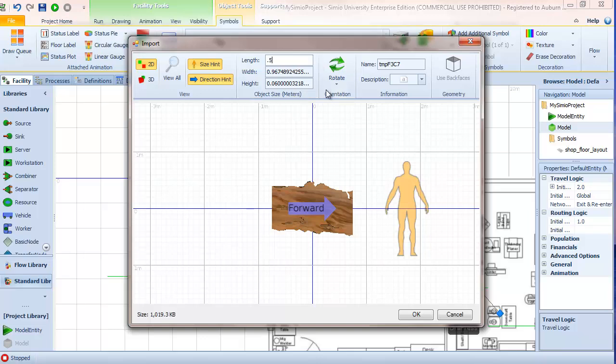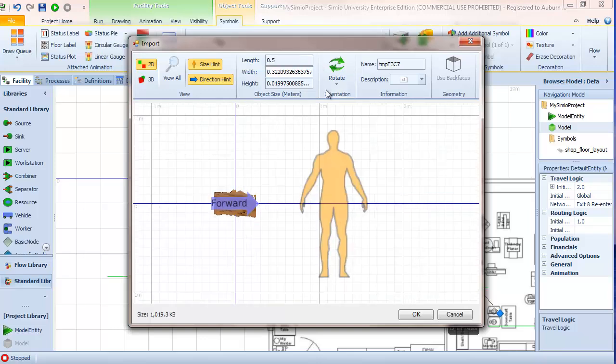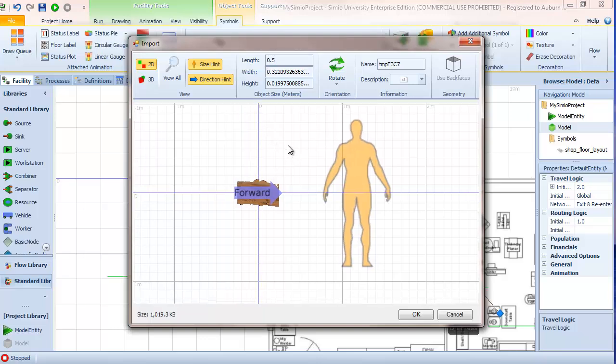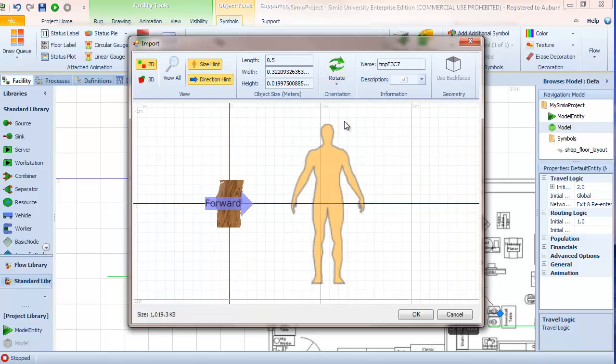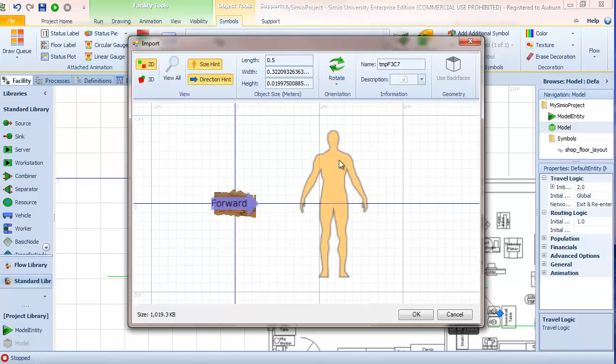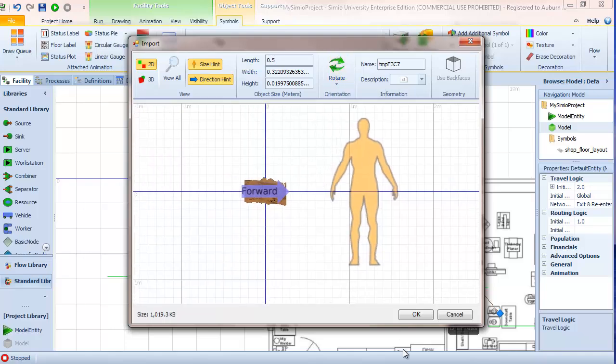Let's make this about 1/2 meter. So this board would be roughly 1.5 feet. That looks reasonable. And again, we have direction. The forward direction gives me direction of travel. So if I were to rotate this, say 90 degrees this way, the board would travel along the paths in that direction. I'm going to have it travel lengthwise. It doesn't really matter in this case.